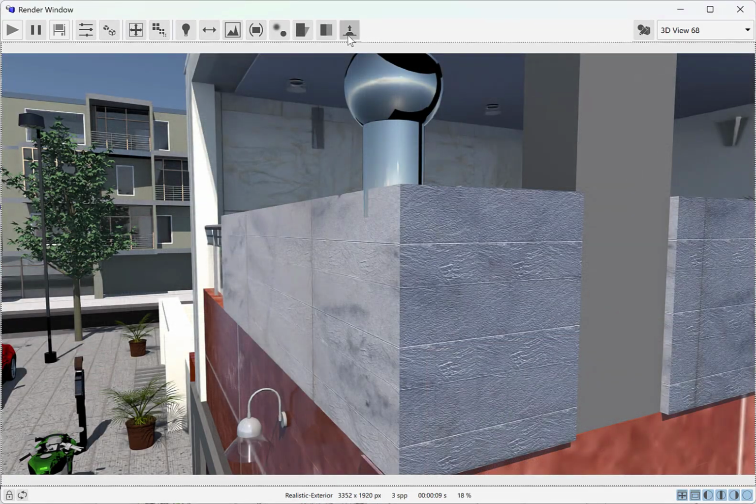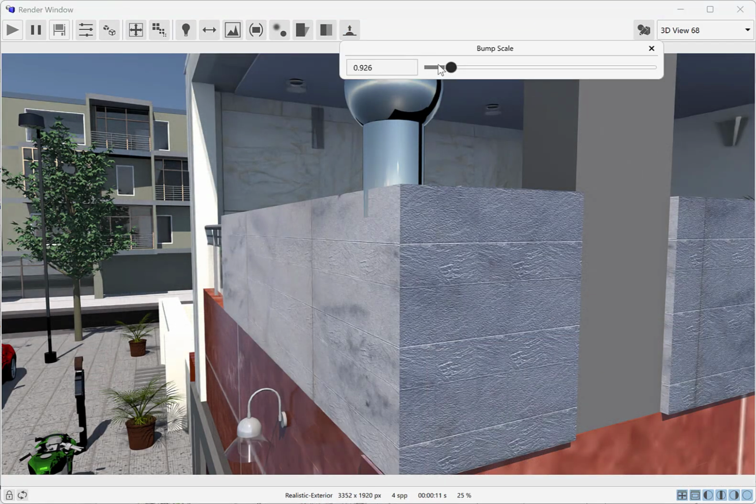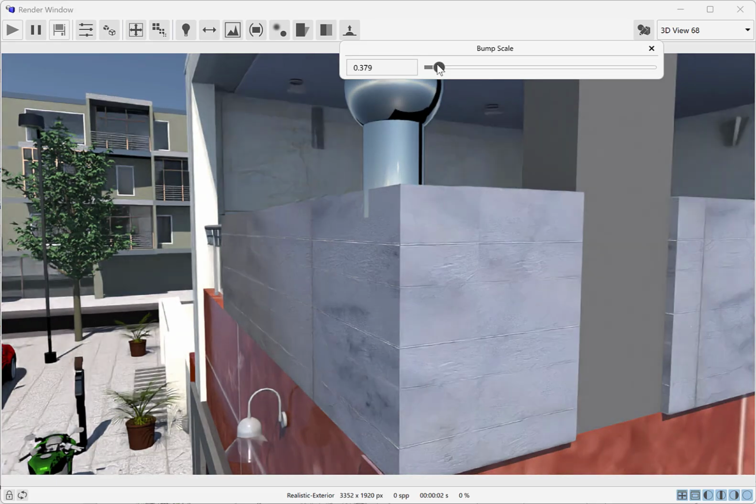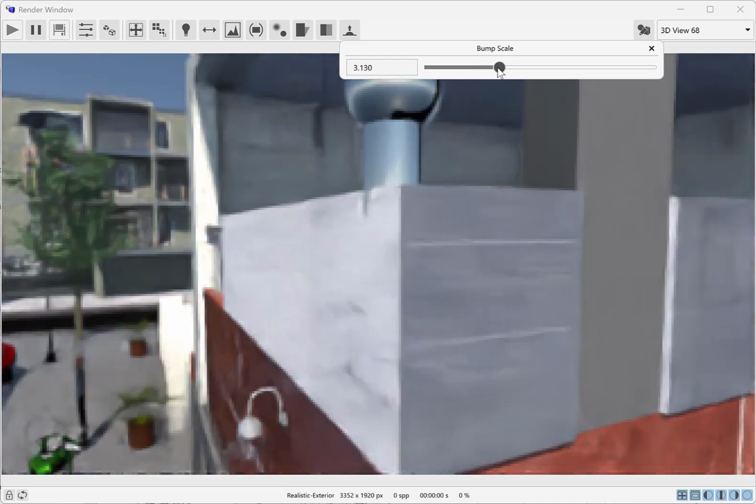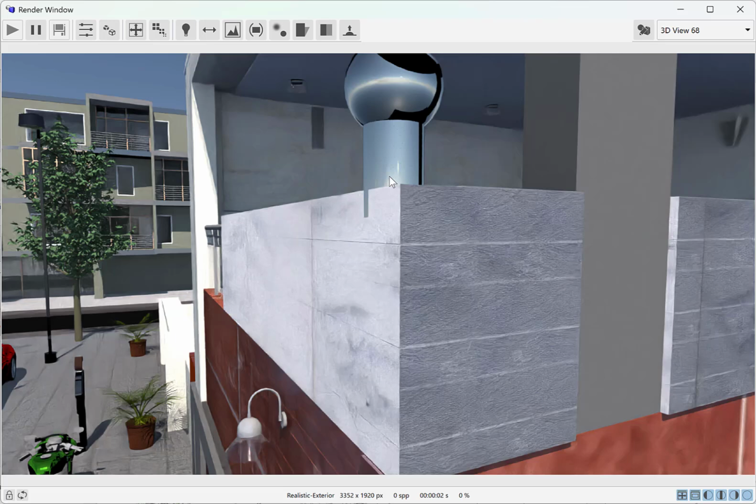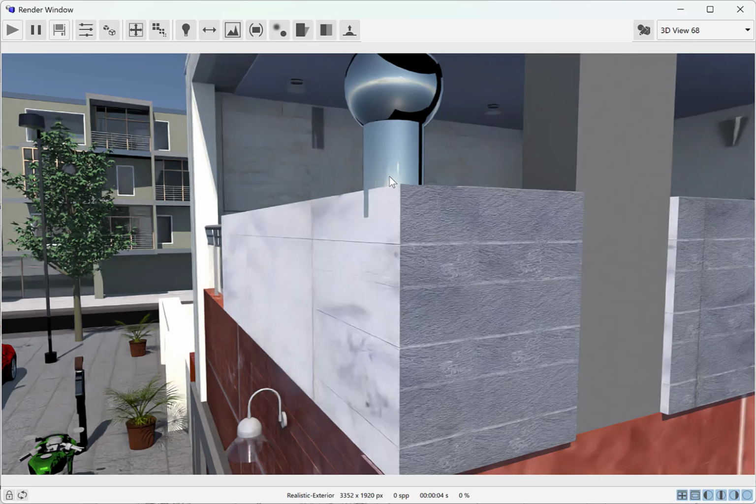The last tool we will examine is the bump scale parameter. It controls the intensity of bump mapping on materials that use a bump map. Setting it to 0 disables the effect entirely. Setting it to a value greater than 1 enhances the effect.